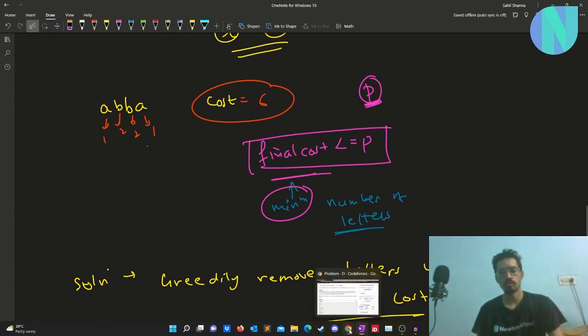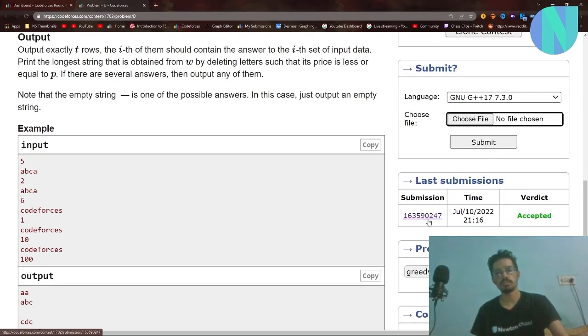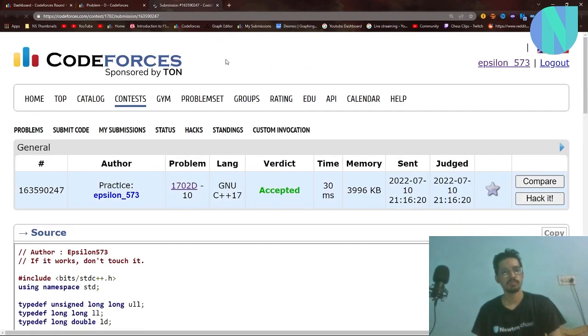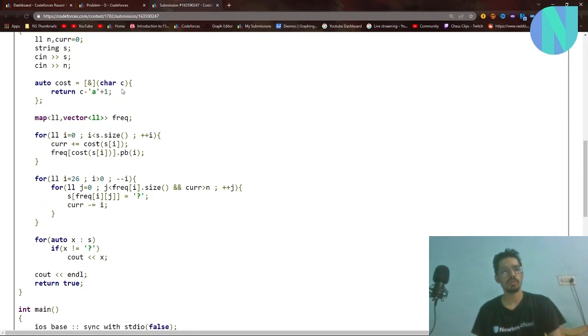So if you guys want to see the code for this, here is the code. So I'm keeping a map that will store the index of every letter, right? So here I'm calculating the current cost. That is, my current cost is the sum of all letters. So I'm finding it here. And then I start iterating from the letters that are the max cost, because the letters are from A to Z. So the maximum cost can be 26. So I start iterating from Z and I try to remove Z.